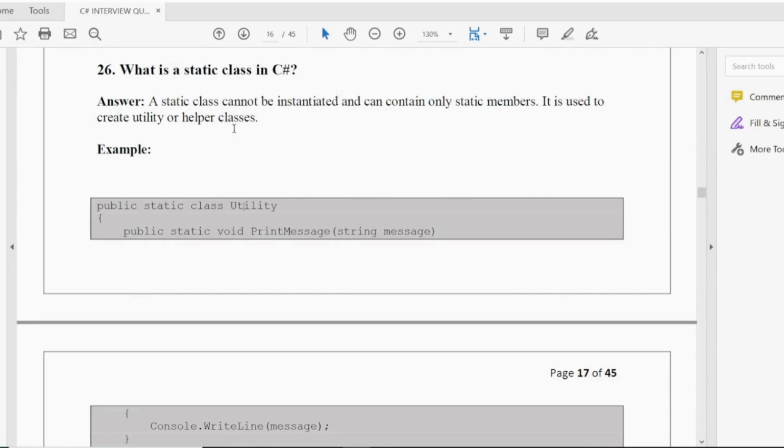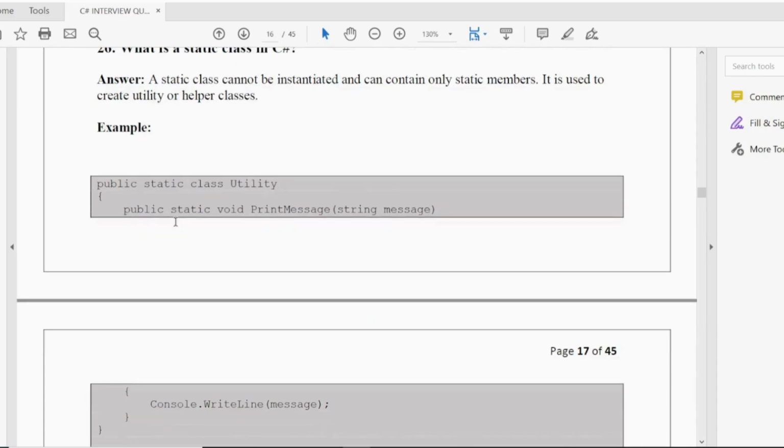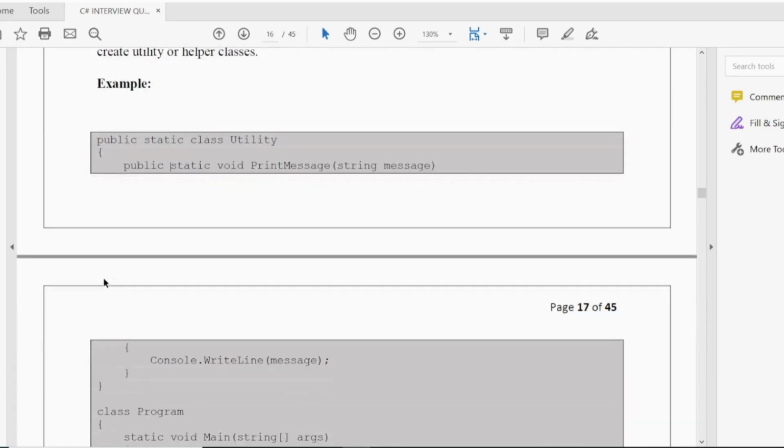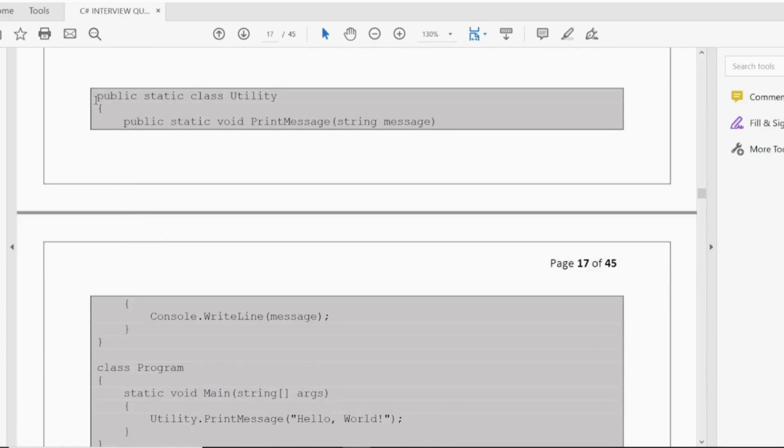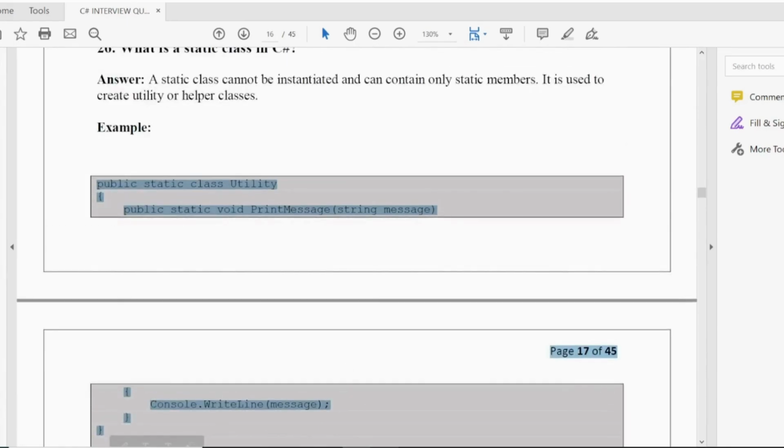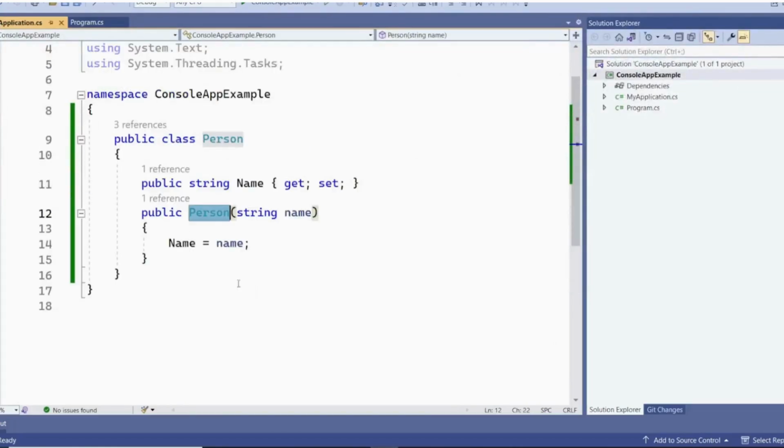So that is the meaning of a static class. And a static class has only static members. You can see here, this is my static class. I have static members only, static methods, static members. So let me copy this. Basically it is used to create any kind of utility, or if common logic is there, we generally create that.